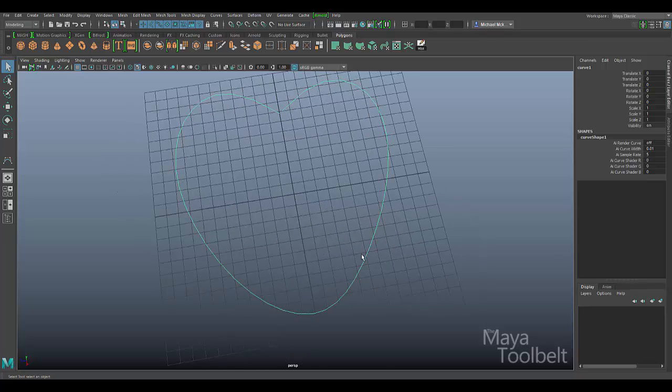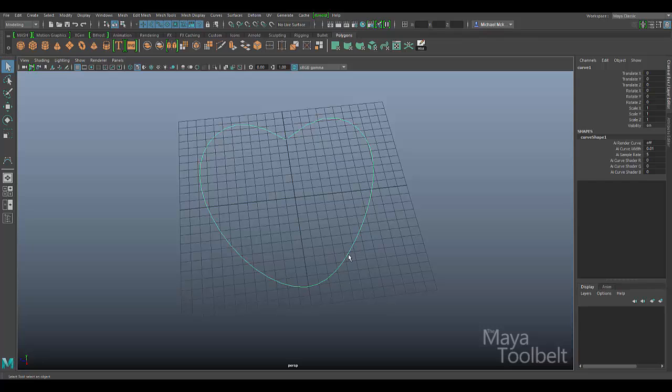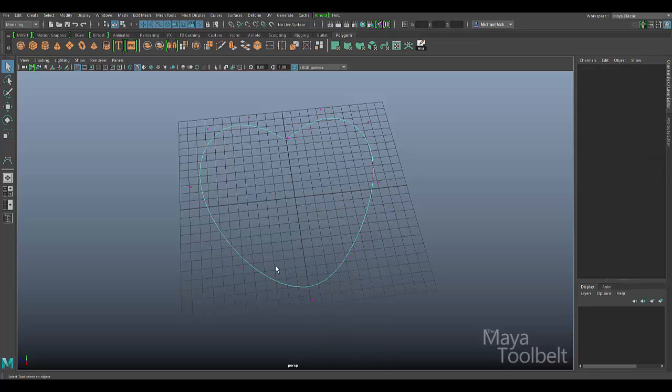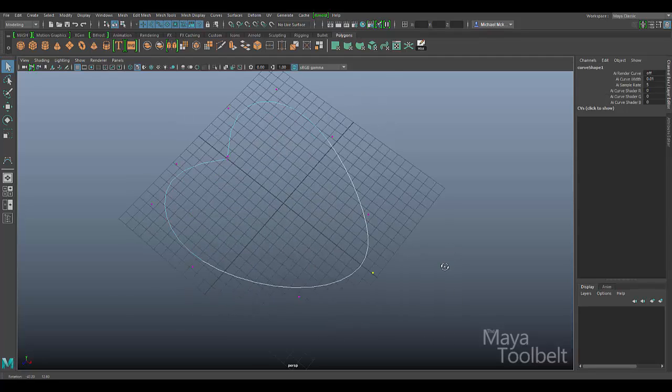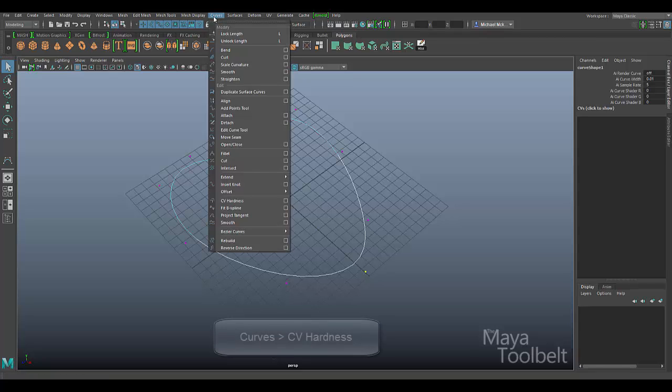So I want to make this end of the curve to be this sharp point for my heart shape. What I can do is right click on it and choose Control Vertex, or CV. I'll select this CV that I wish to have a hard edge, and go to Curves, CV Hardness.